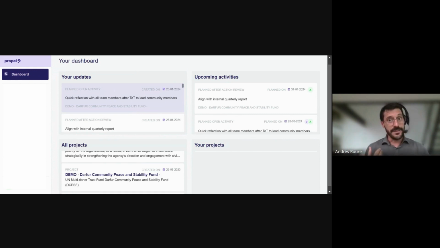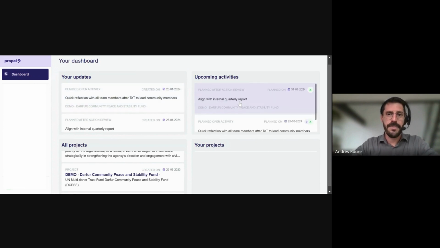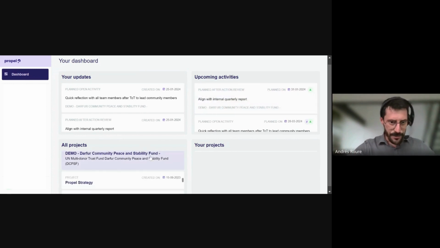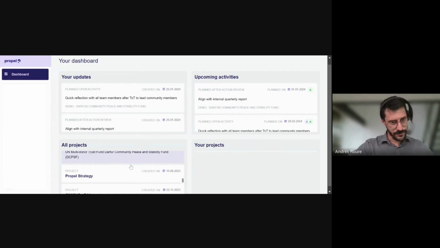Also, upcoming activities. What we're also trying to do with Propel is embed learning into the project and the organizational workflow or work cycle. So here we can plan different activities and see how they can be integrated to capture and reflect on what works and what doesn't. And then we can see the projects that you are part of or are a member of.